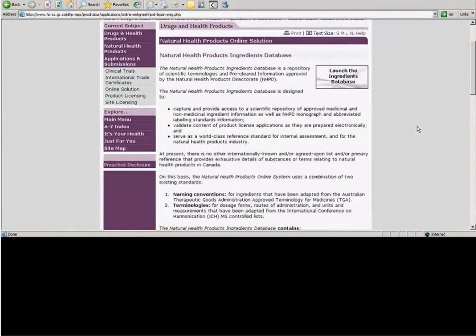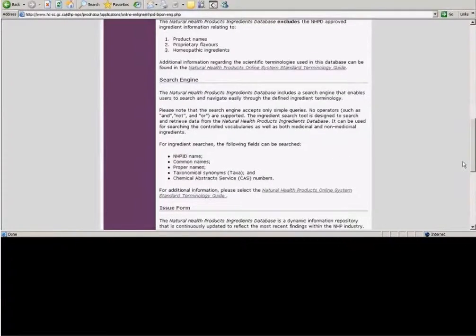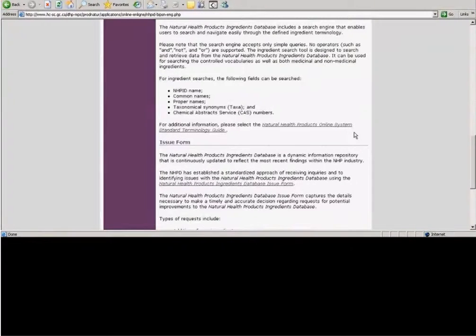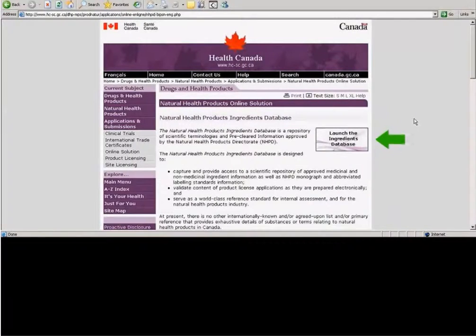The NHPID was designed to capture and provide access to a scientific repository of approved medicinal and non-medicinal ingredient information, as well as NHPD monograph and abbreviated labeling standards. To validate content of product license applications as they are prepared electronically, and serve as a reference standard for internal assessment and for the natural health products industry. Here you will also find access to the NHP Online System Standard Terminology Guide, which provides additional information on the terminology used in the NHPID. By clicking on the purple button, we will now launch the ingredients database.